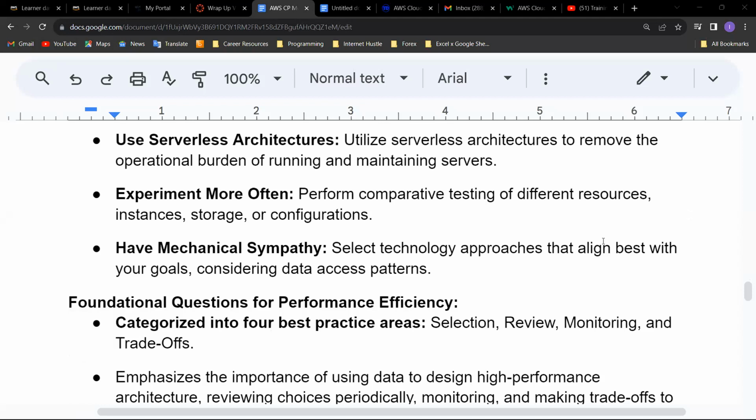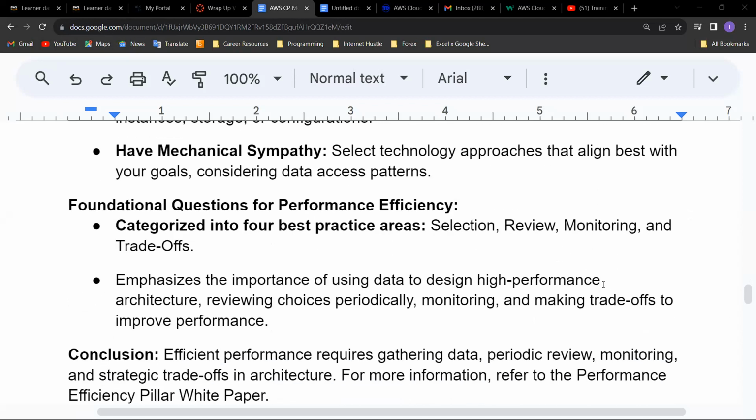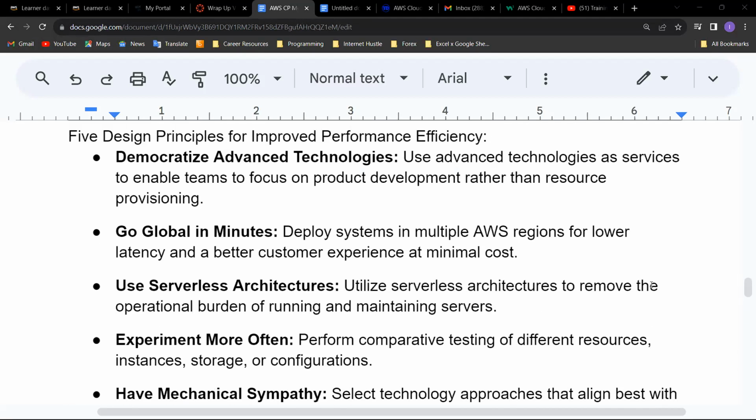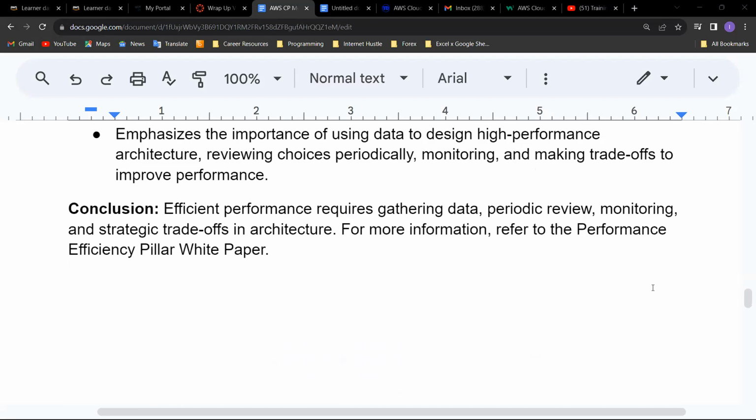And the foundational questions for performance efficiency are categorized into 4 best practices. That is selection, review, monitoring, and trade-offs, right? It also emphasizes the importance of using data to design high-performance architecture, reviewing choices periodically, monitoring them, and then making trade-offs to improve performance. Right. So that's also about performance efficiency.